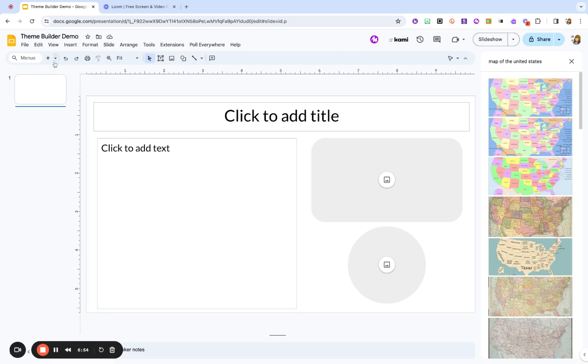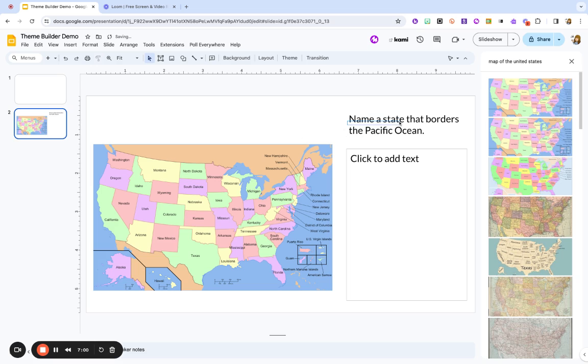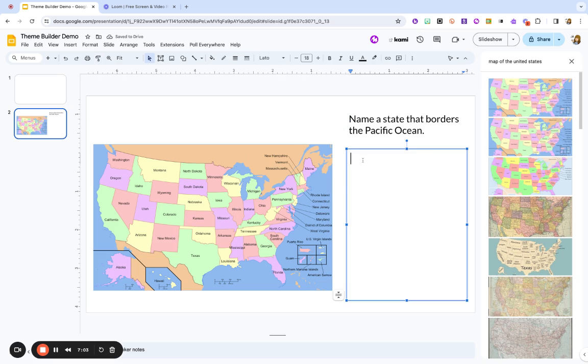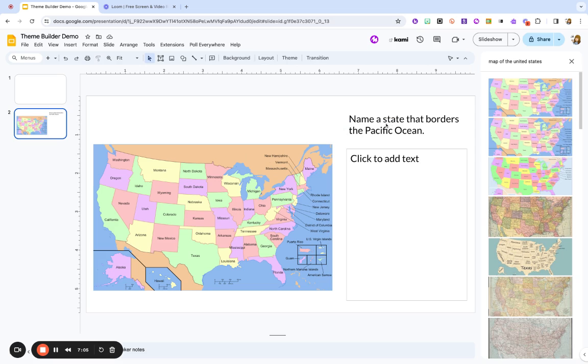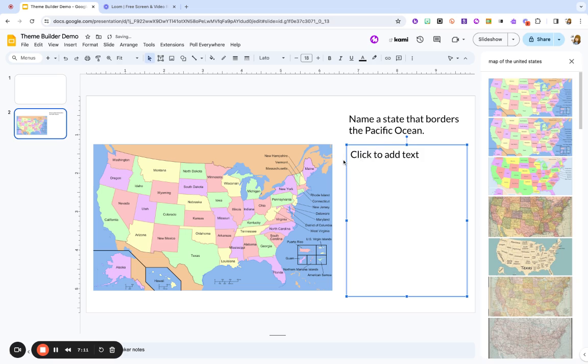To find my other slide layout, I click the arrow next to the plus sign, and you will see it there. This shows you that I cannot, as a student, make any changes to a text box or an image inserted in the Themebuilder. This, however, is a text box now that they can type in and can be deleted.